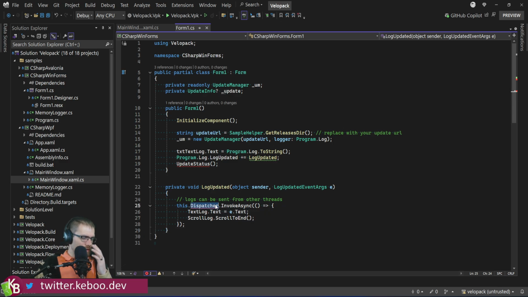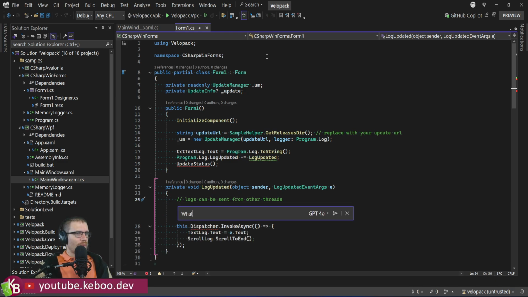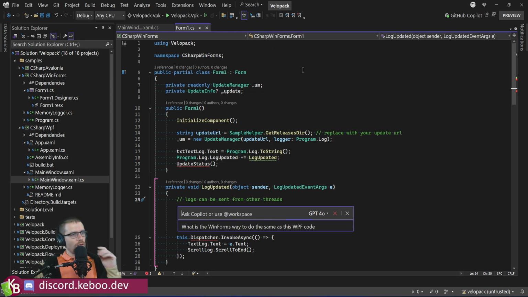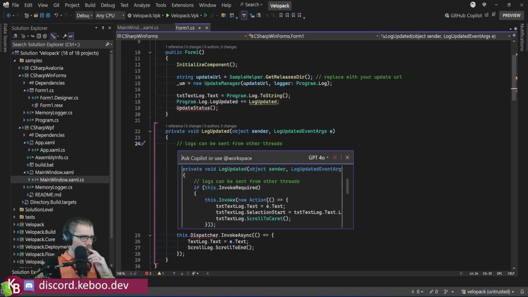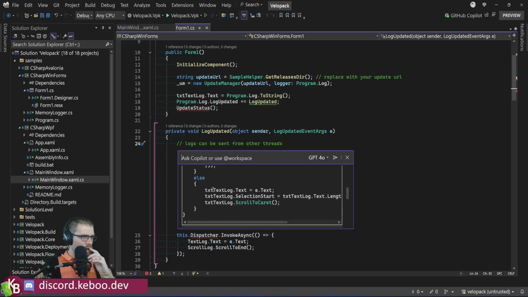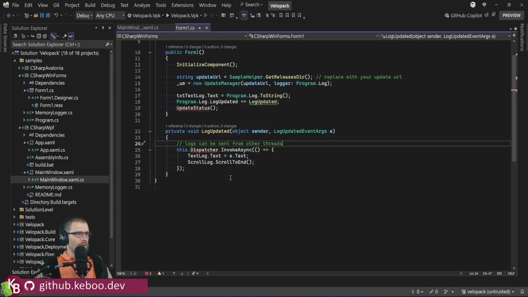And then dispatcher is incorrect. What is the WinForms way to do same as this WPF code? Go, Copilot, go. Right. Got it. Thank you. That's what I was needing.